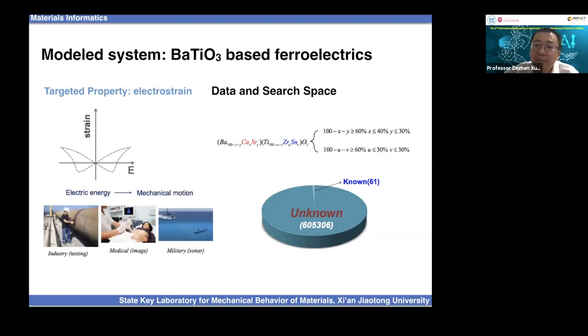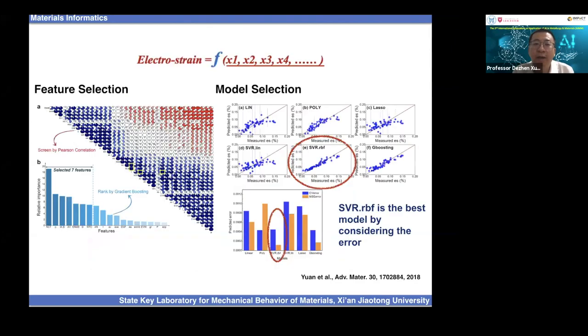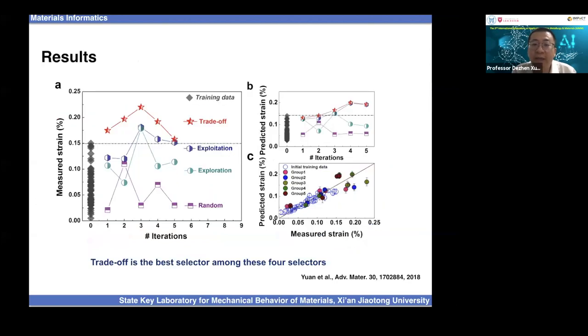So for the data and search space, we have 61 known data points with real properties. We build the model on these 61 data points and search for the new material in these 500,000 possibilities. We use the design loop and different selectors to choose different experiments, and we see which selector chooses the best material. We build the machine learning model, do the feature selection and model selection, and find SVR with an RBF kernel is the best model. It can give us the prediction.